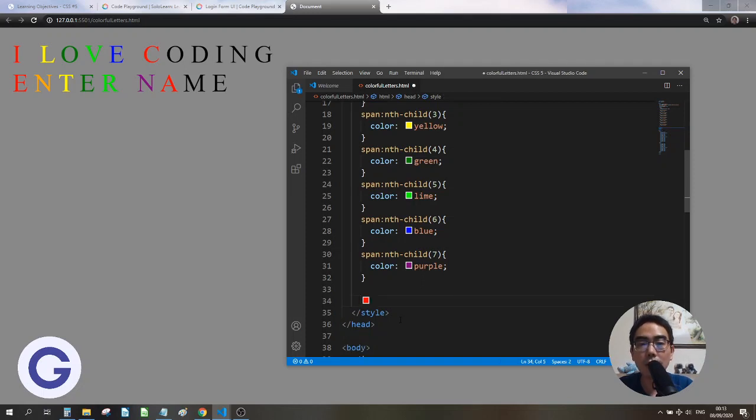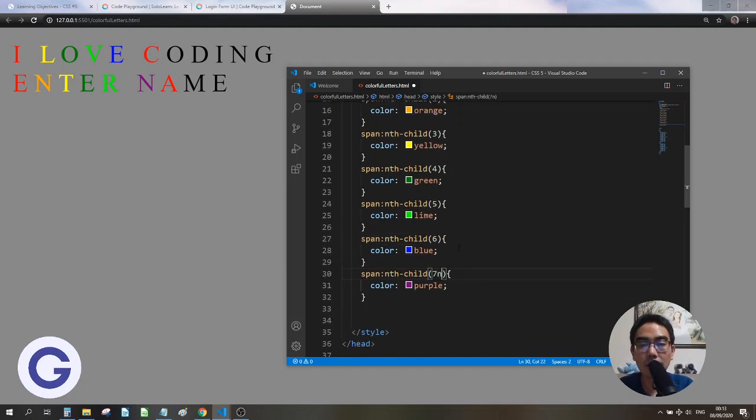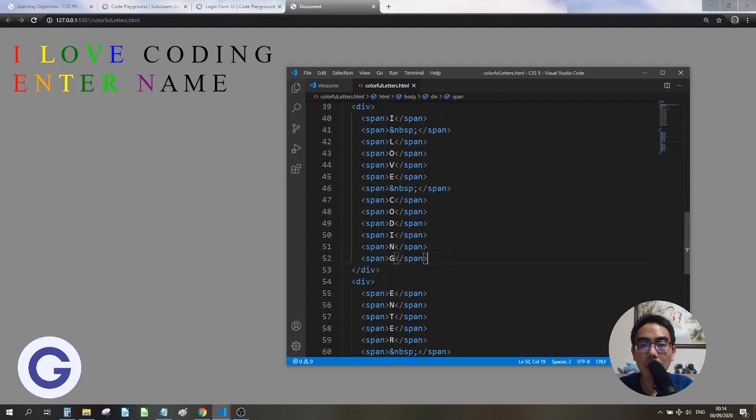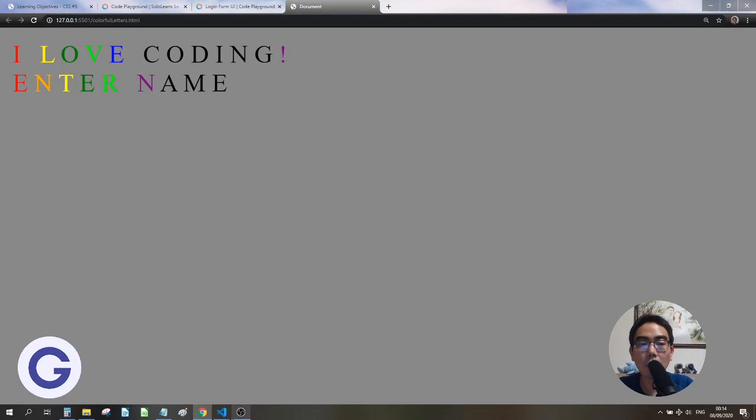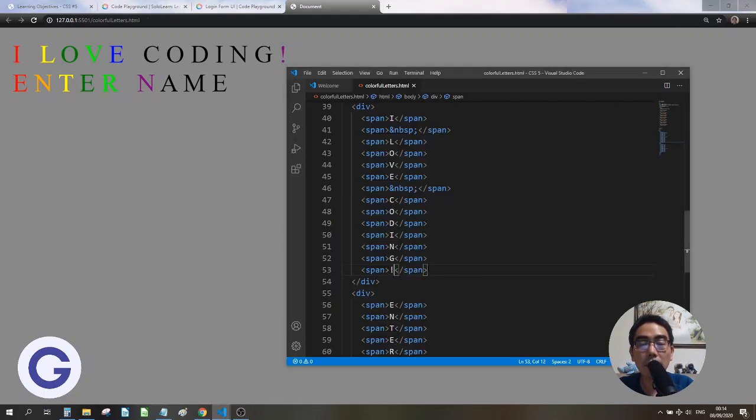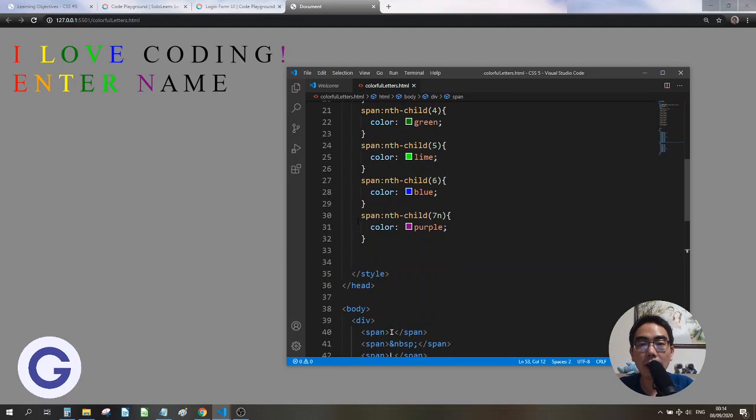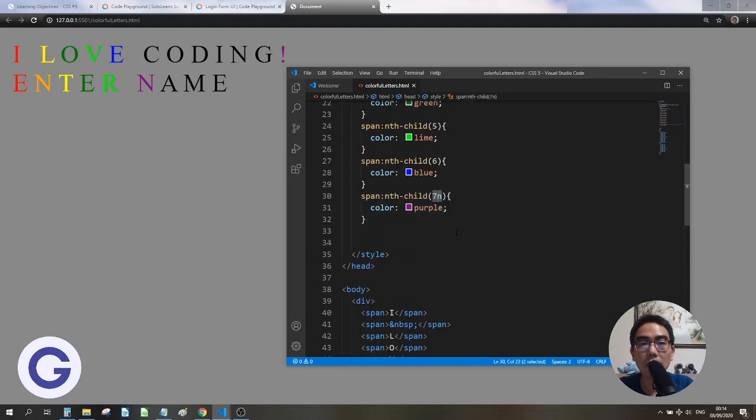If we are going to save our steps, we will try to use a wise way. So the wise way is like this. I can put an n here. When I put an n here, the multiples of 7 will become purple. For example, let me add one more here. For example, I love cooking! Exclamation mark. Now you see the exclamation mark becomes purple too. Why? Because it is the 14th span, and it hit the 7n, so it becomes purple too.